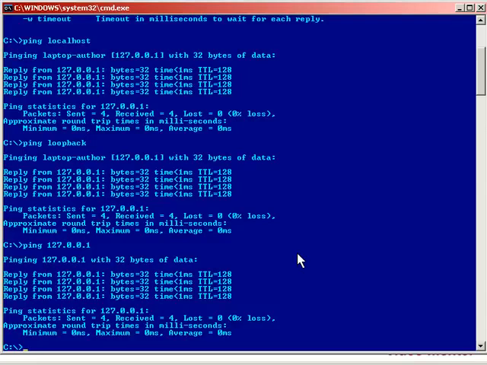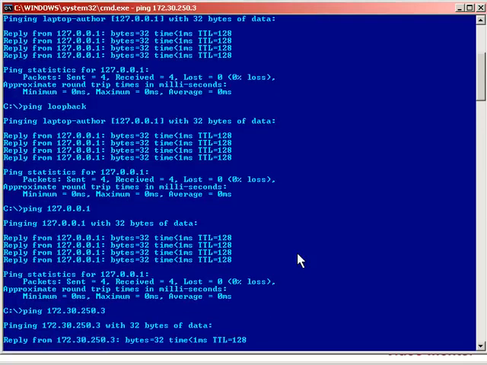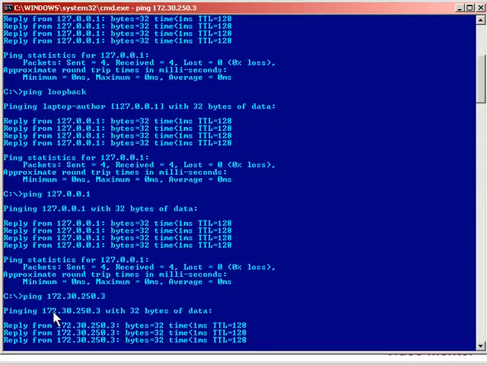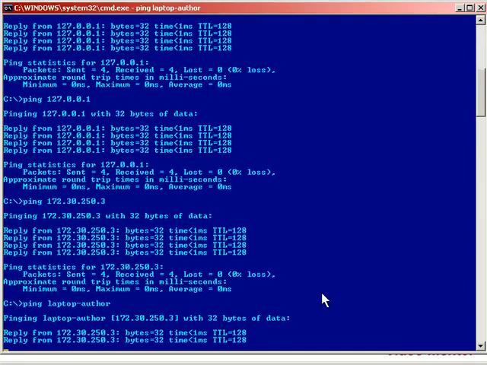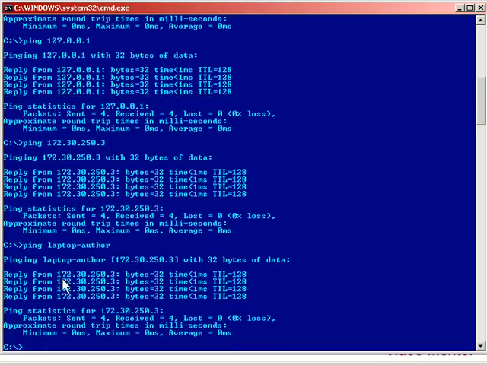Now you can also ping the logical IP address. In this case I'm pinging 172.30.250.3. And I get replies. I could also ping my own computer name. Same IP address, but it resolves from name to IP. Now I'm positive that IP is working properly on my computer.